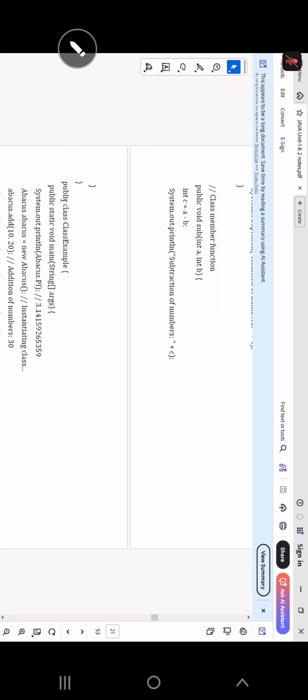new, and new Abacus is the instantiating class. After that, abacus dot, it means this is the object of the Abacus class. Abacus is the class. Which class? This one. This class is Abacus, and this is another class, the Exam class, and here we are creating the object of the Abacus class. You can see here the Abacus class.